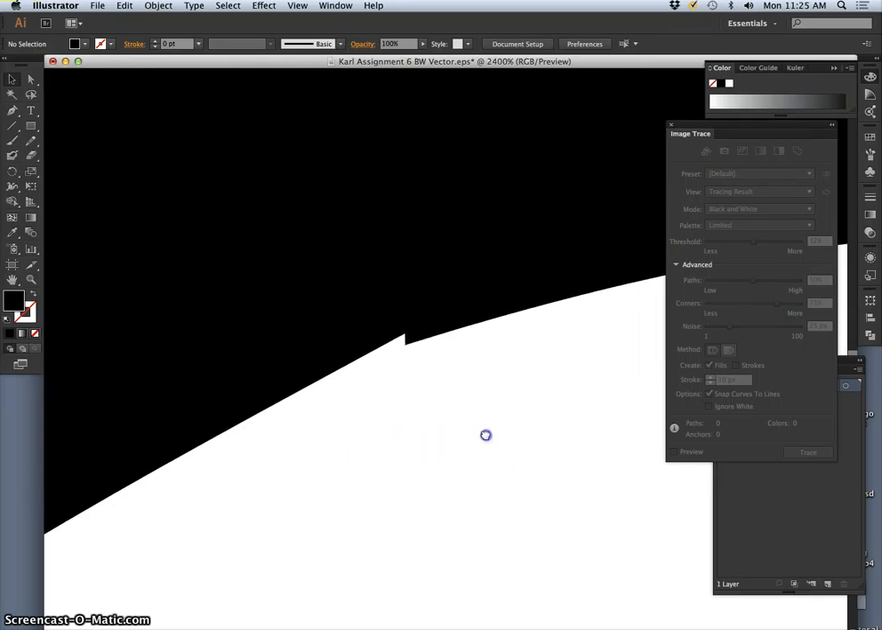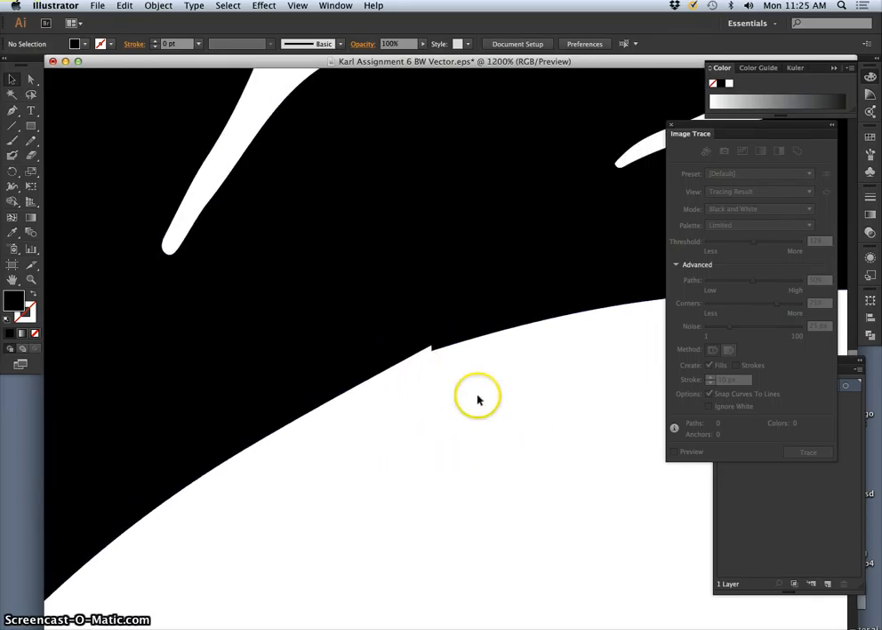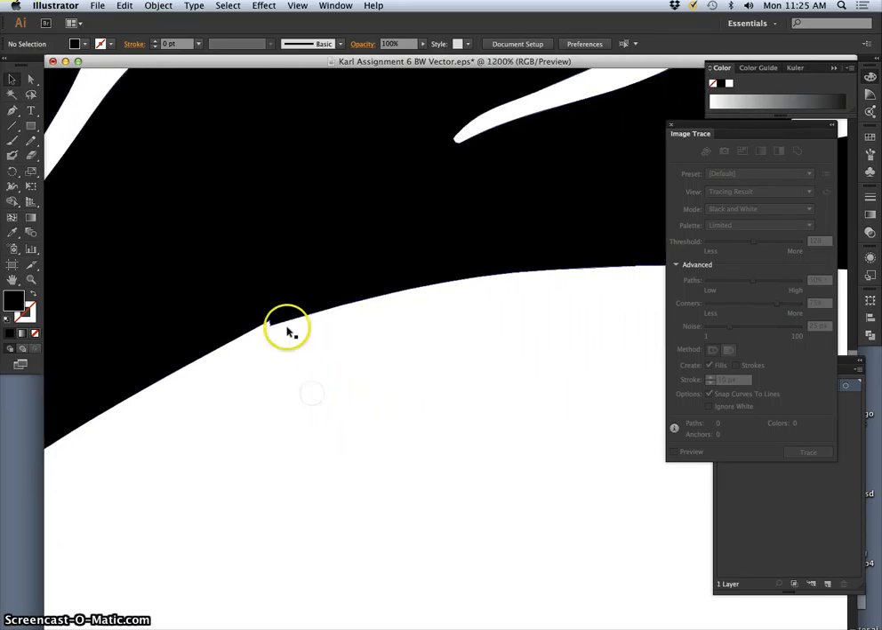So these are the kind of common glitches that will happen when you live trace, no matter how smooth you try to make it. You see how it jogs there? There're two different anchor points there. So what do I do? I use the small selection tool, the white arrow, and I click on that path so I can see the anchors.